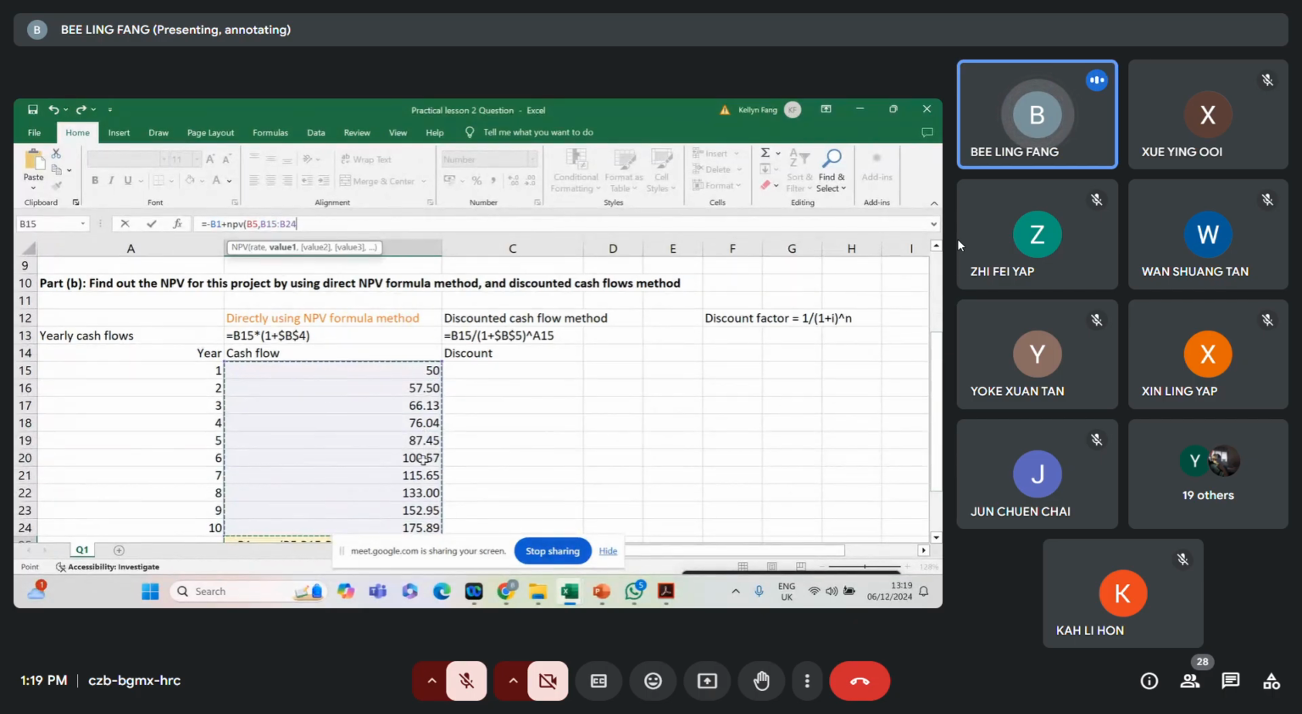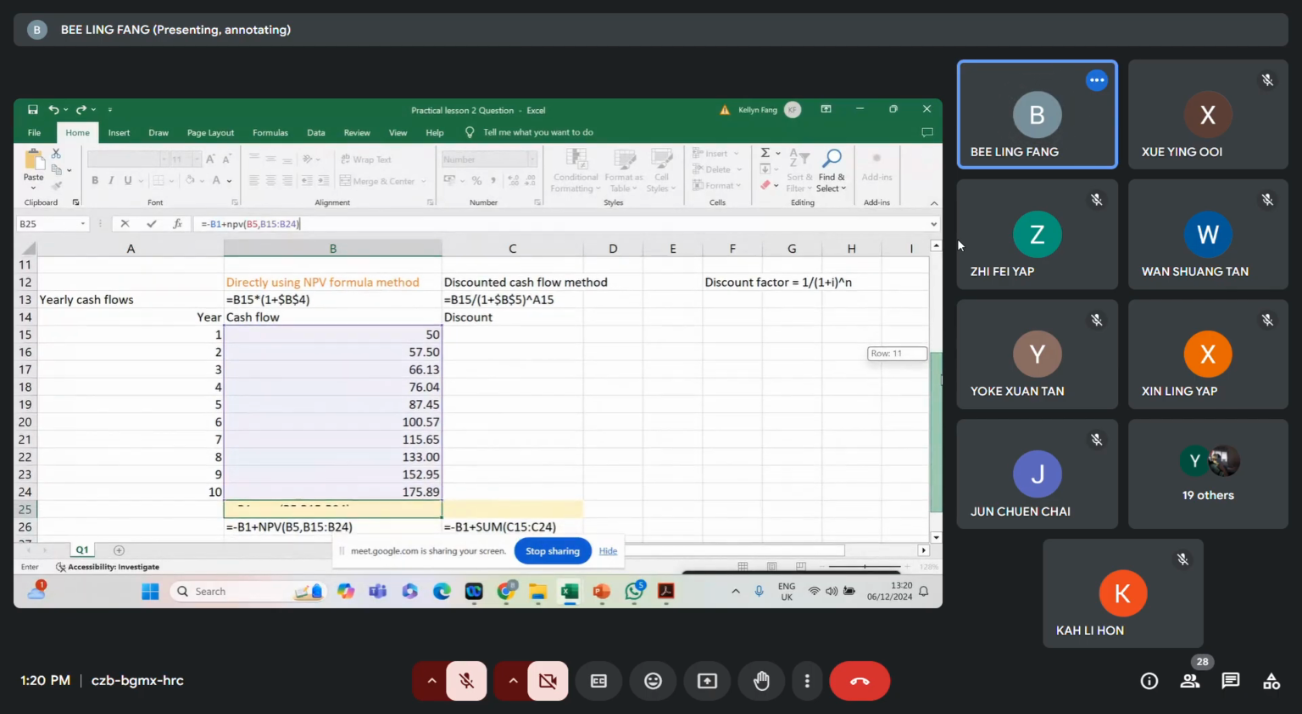Okay, highlight the value for the cash flow. There you see. Original investment plus NPV, and then the interest rate. Click the cell, and then your cash flow. Then enter.